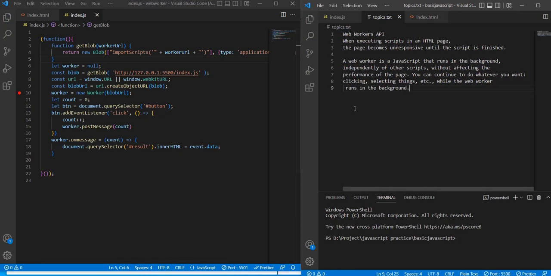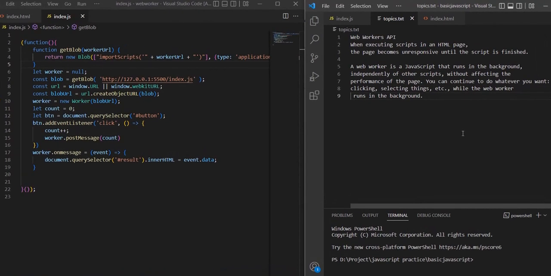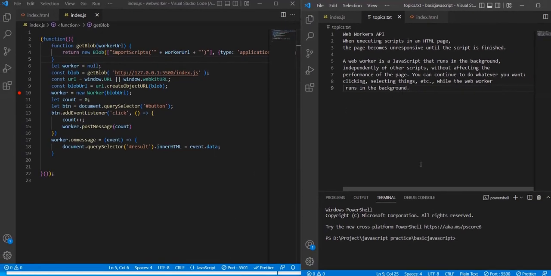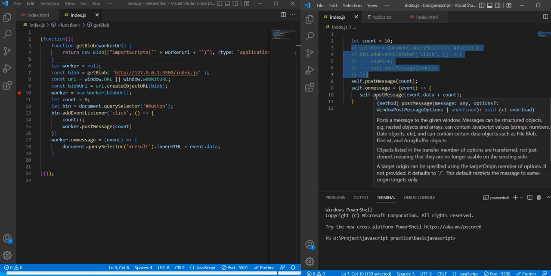For time's sake, I already created the code, and I will explain one by one how it is working. As of now, what you are seeing on the left and right are two applications. The one on the left-hand side is running on port 5501, and the one on the right-hand side is running on port 5500. You can see this second application.